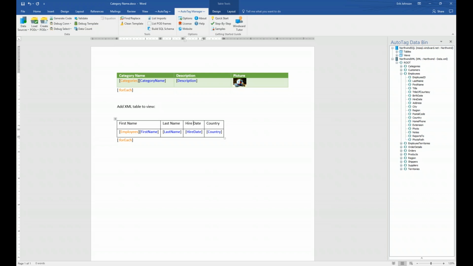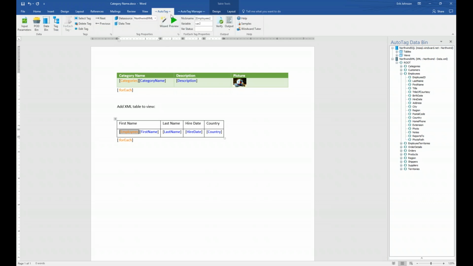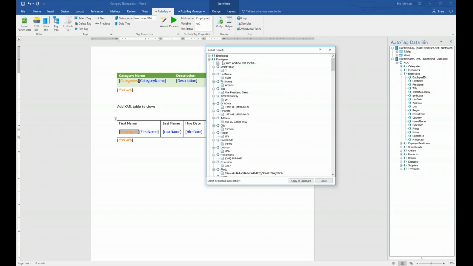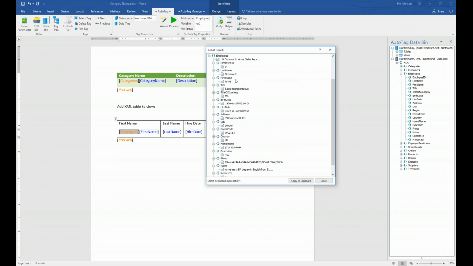Okay, so let's make sure that we're actually pulling the data that we want to see. So I'm going to go ahead and select this employees ForEach tag and go up to Auto Tag and click Preview. And here, this preview is a lot different from the SQL preview. That's because we're dealing with XML nodes as opposed to table columns that are formatted in a specific way. But here you can see we have an employee node for Nancy, another one for Andrew, for Janet. So we have quite a bit of nodes that we are working with here. I think there's 9 of them or more. 9, it looks like.